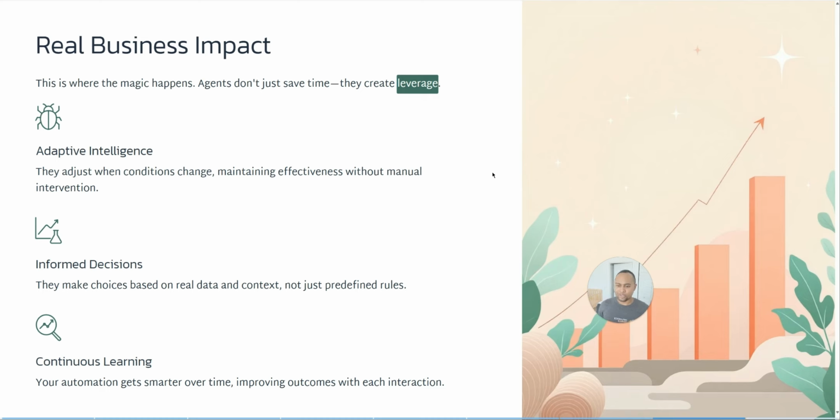For my next couple of points, informed decisions and continuous learning, I kind of hinted at that already. AI agents can have memory, they can learn from previous things, and you can adapt and adjust them over time so that their outputs are more and more exactly the type of output that you're looking to get from them.